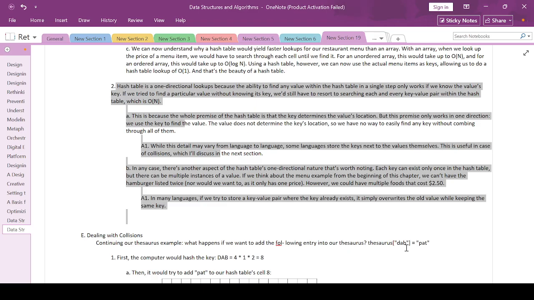This is because the whole premise of the hash table is that the key determines the value's location. So the key determines the index already. But this premise only works in one direction. We use the key to find the value. The value does not determine the key's location. So we have no way to easily find any key without combing through all of them.